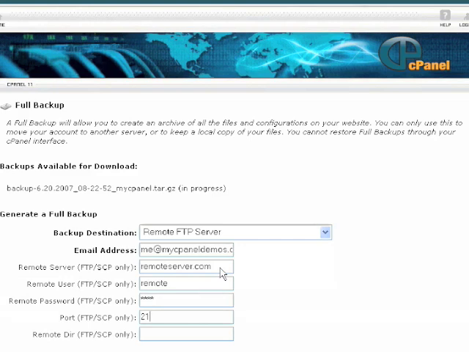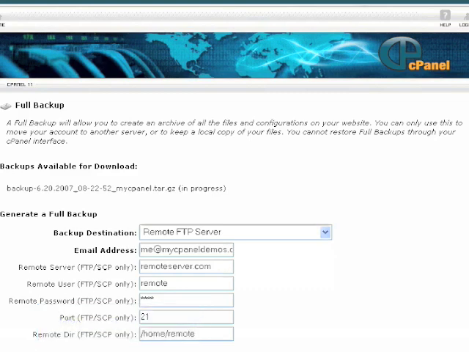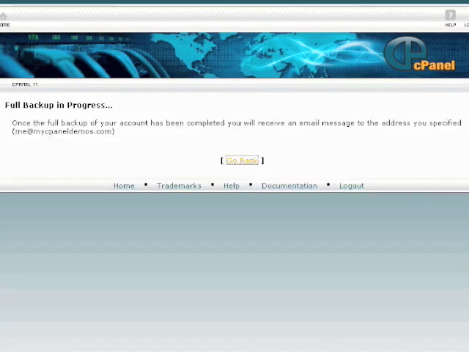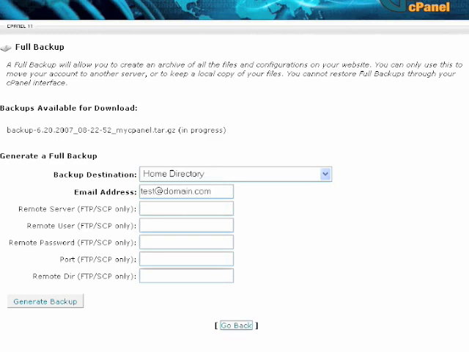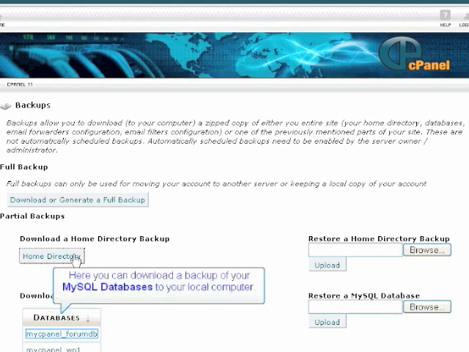When you're done with that, there's a button that says Generate Backup, and you'll want to click that button down underneath my screenshot here. And then you'll see a screen that says that you'll be notified when it's done. Now let's go back to the backup section and download a home directory backup. Just click that home directory button under partial backups, and that'll go directly to your desktop. That'll take a while, especially if you have a big site.